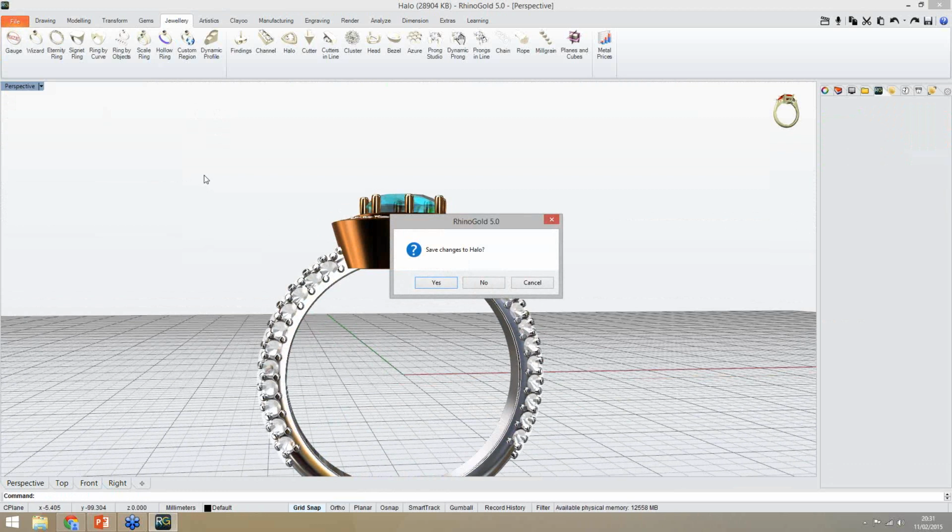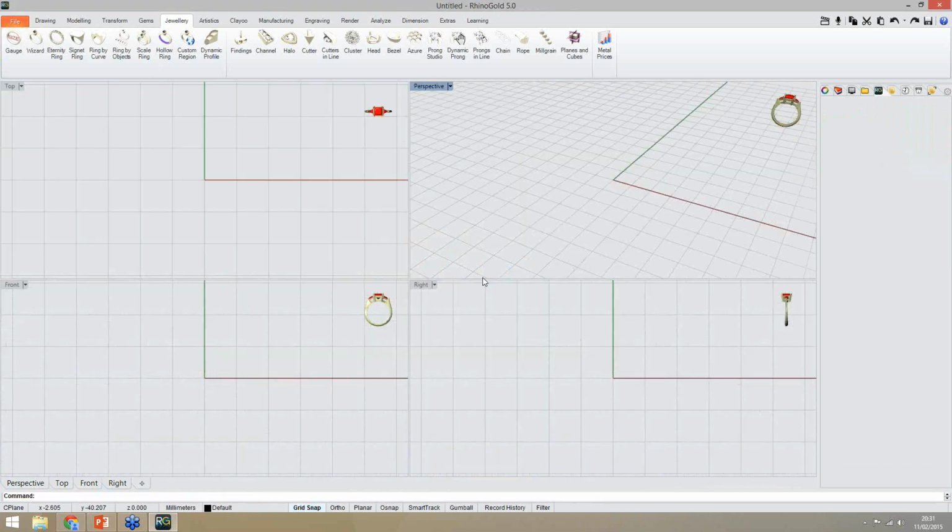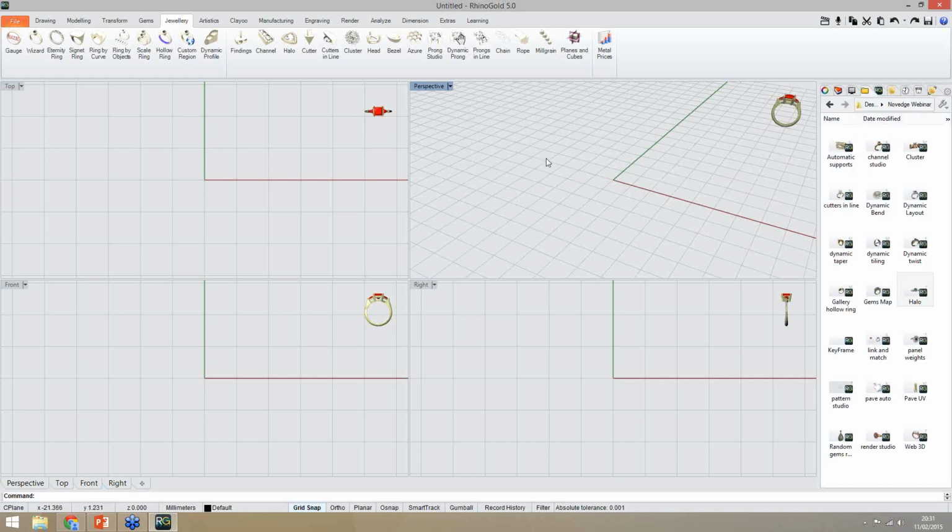Let me move on. We have several other things to show. One of the new features inside RhinoGold is the render. As you may know, inside RhinoGold 5 we have a render studio for Arion. So Arion is included in RhinoGold 5. Let me open a file to show the render studio.